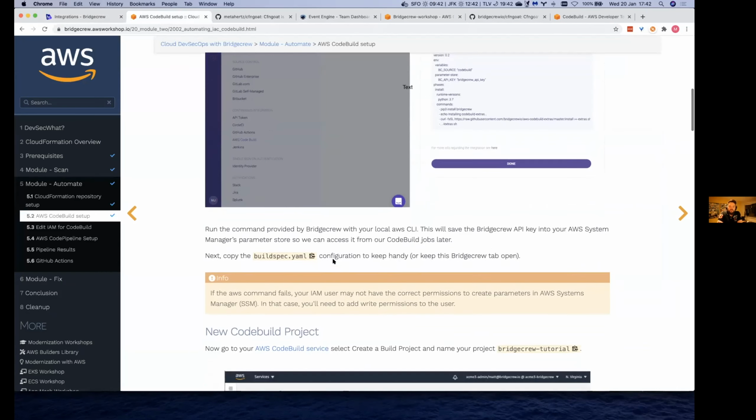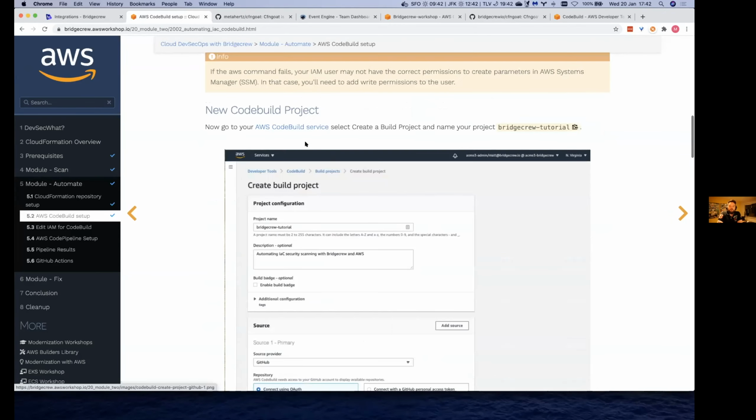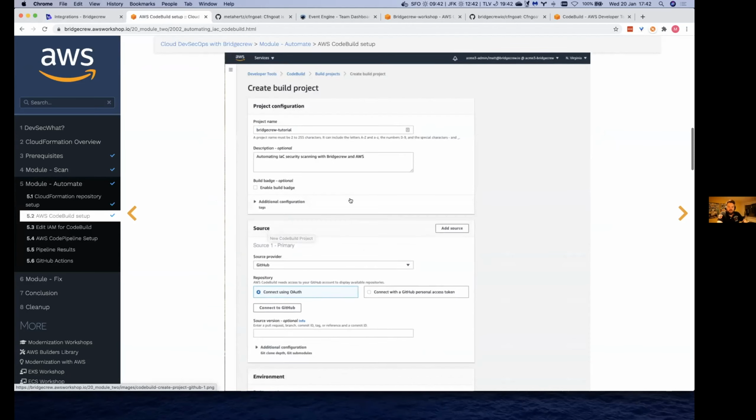So now we have our secret stored, we can go ahead and build our CodeBuild project. Again, if you've got this open in a tab at bridgecrew.awsworkshop.io, everything you need has a little copy to clipboard link next to it, so we can all be super lazy and not have to type a crazy amount of stuff out. So first of all, let's call our project Bridgecrew tutorial, as per the screenshots if you get stuck.